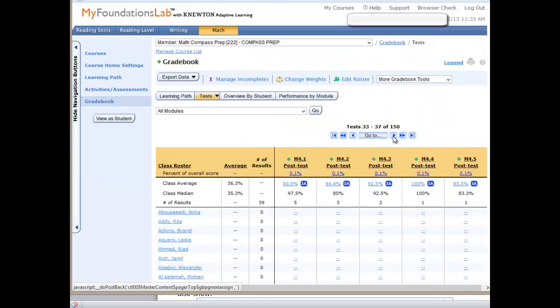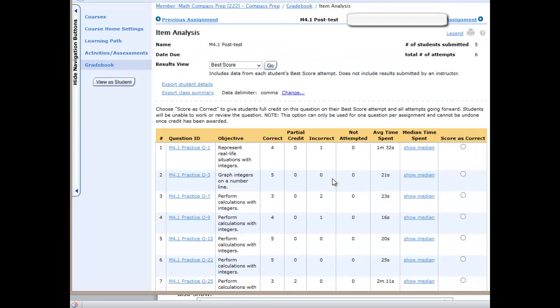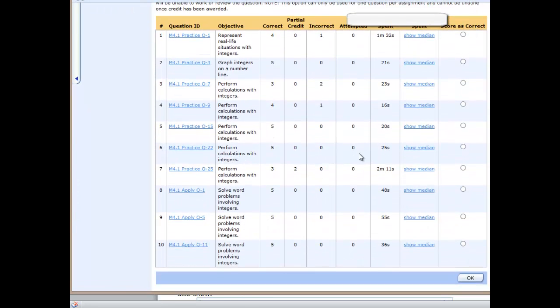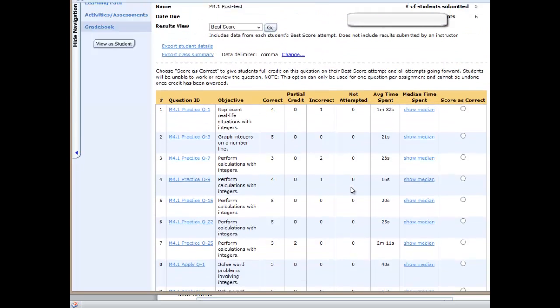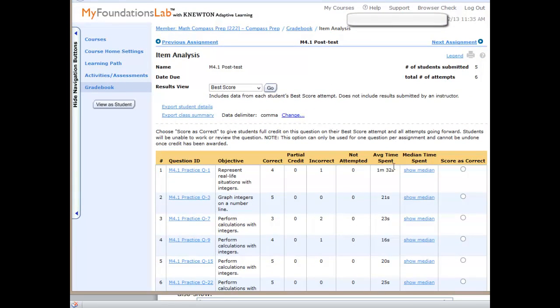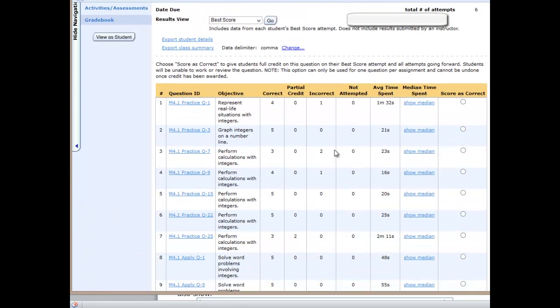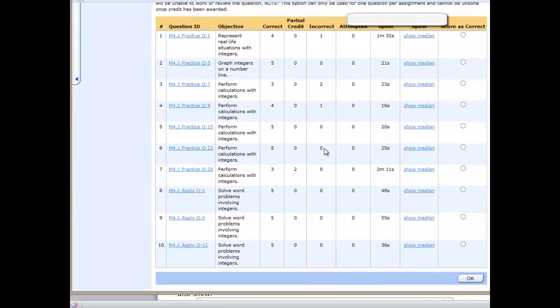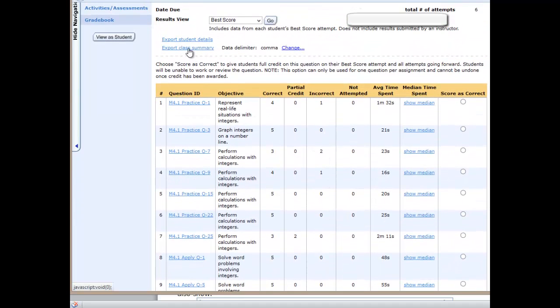So once again, you find the name of the assignment you're looking for, and you look for the blue IA button. Select that item analysis button. You will see the performance by objective for the entire class, just a summary of the class's performance. But if you wish to see the individual student performance of the students who took the assignment, export the student details, and then you'll see every student in the class and the number of points they got per item. You may also export this class summary if you would like to have this in a spreadsheet form as well, just by clicking Export the Class Summary.